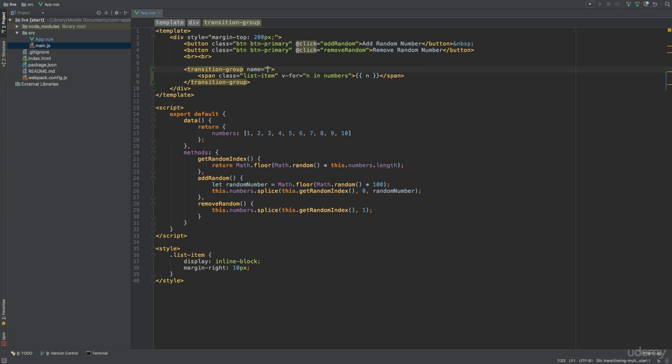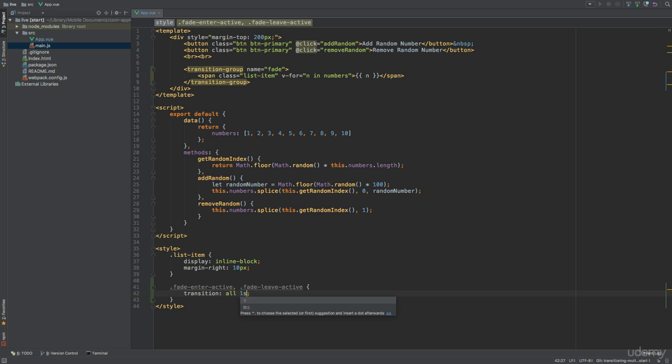And as with the normal transition tag, I can specify a name for the transition, which I will name fade. Surely we're going to need some CSS styles as well. Since I have named the transition fade, this will be the prefix for the CSS classes. So let's go down to the style section and begin to type out some styles. So for the fade-enter-active class and the fade-leave-active class, I will add a transition CSS property, and I'll transition all properties for 1 second. You will see why in just a moment.